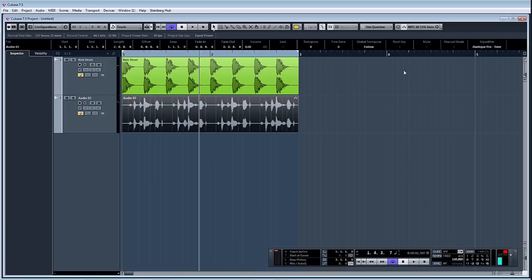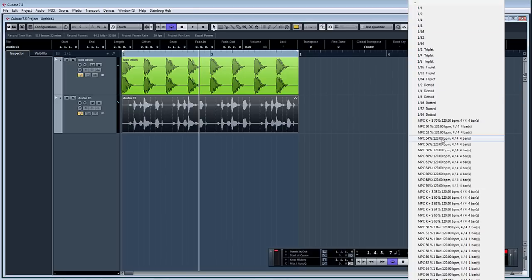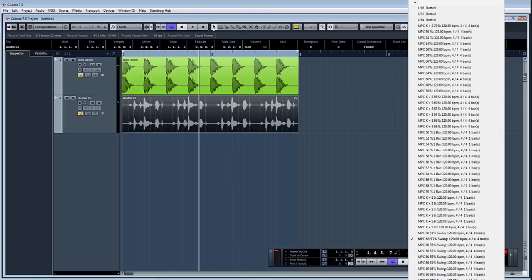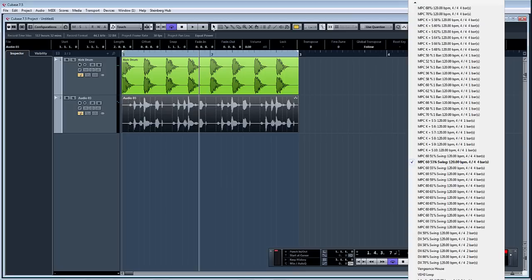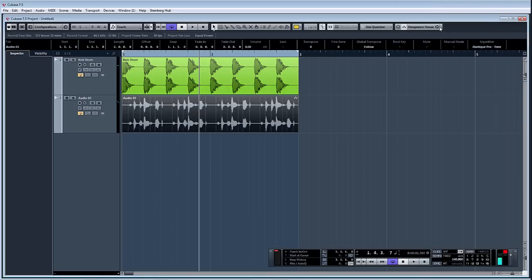And yeah, as you can see from my list, I've got a load of the MPC quantize maps, some with a bit of swing on, MPC 60, DX swing, and a couple of loops that I've just done. That was the first one that we created from the original file, Audio 3 loop, which matches. Got a Vengeance loop there, let's try that one. And there you go, that's it.